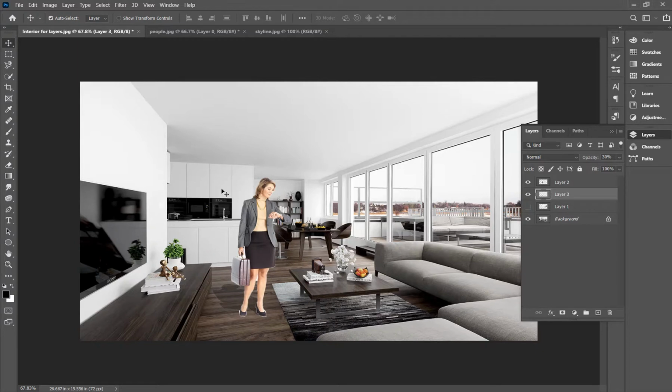So that's really all I have to show you guys in this video. That's just all of the many ways that you can bring different layers into an image and manipulate them, cut them out, make all kinds of different selections, and add more interest to your images.